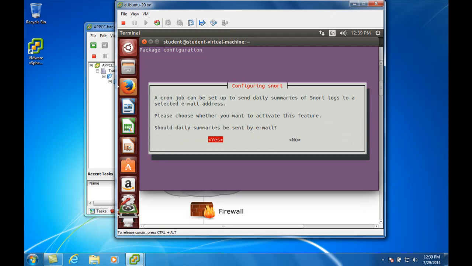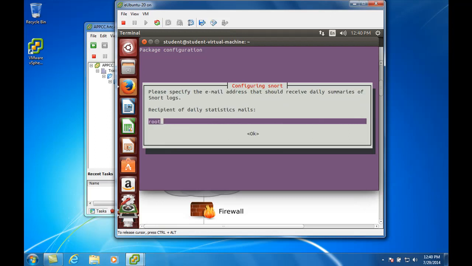And basically, daily summary, should they be sent. So a cron job, cron is like a service that runs, and basically it can run to set up the summary of logs to a selected email address. And I'm just going to say yes. So this is where I would do that.